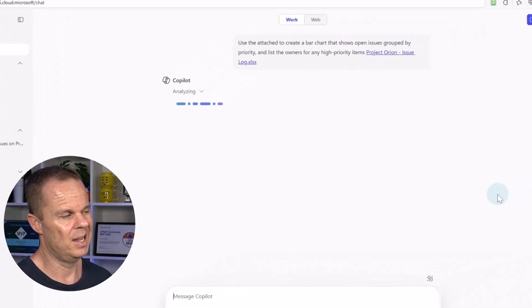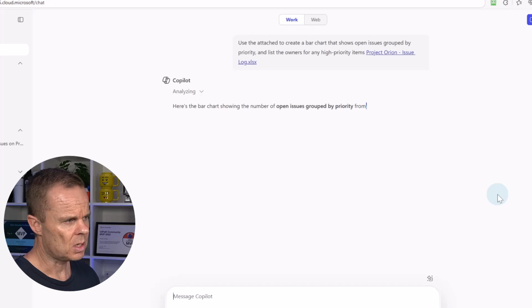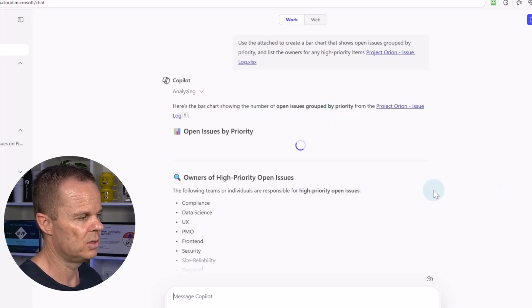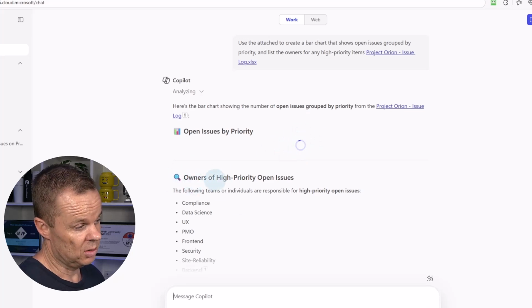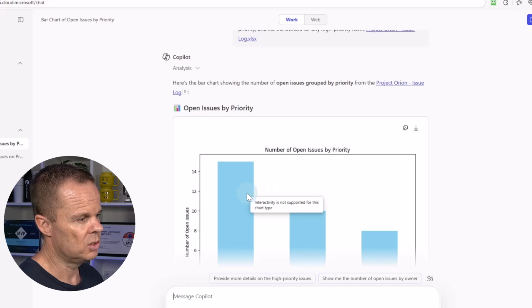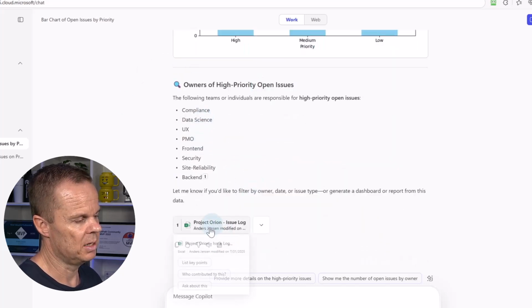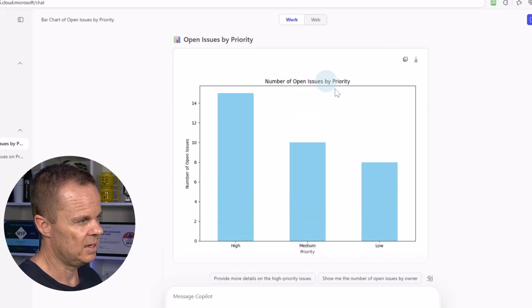We asked for a bar chart. Here's a bar chart showing the number of open issues grouped by priority. It will show up here. We also have the owners of high priority open issues. Let me just finish this. Compliance, data science, and so on. And here's the source, which we attach directly.